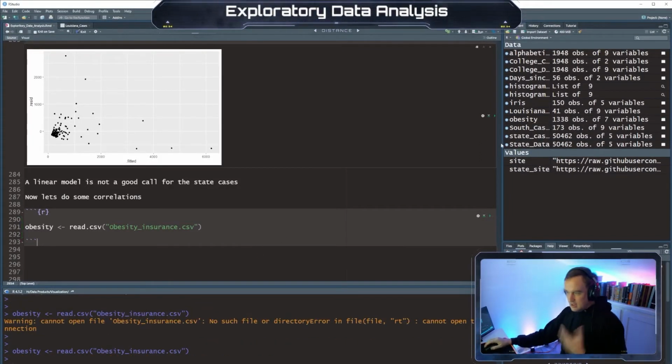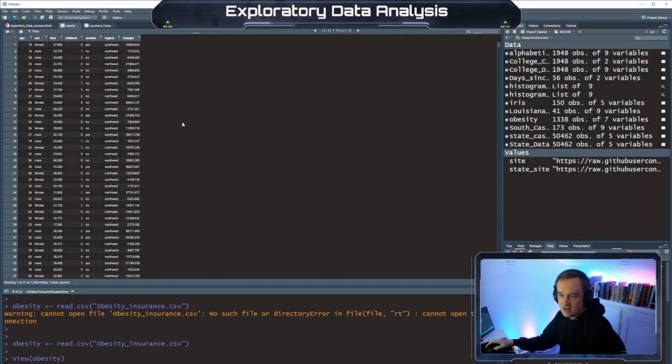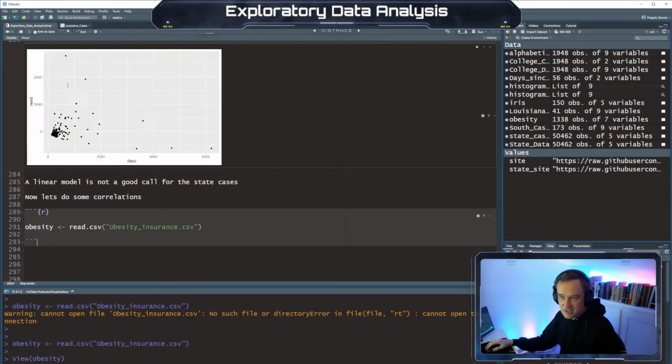All right. So this obesity insurance data set has the age, sex, the body mass index, the number of children, if you're a smoker, Southwest, and the amount of the payment, the price of insurance for different people. So it's good data for correlations. Like I said, the link should be in the description, or if you're doing this on Praxis, then it's in the files folder.